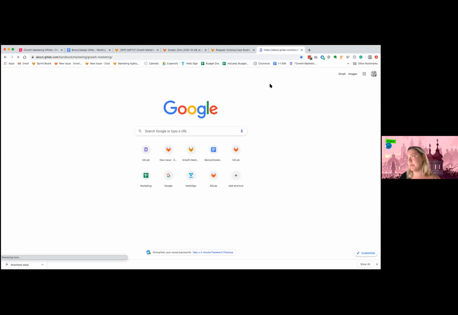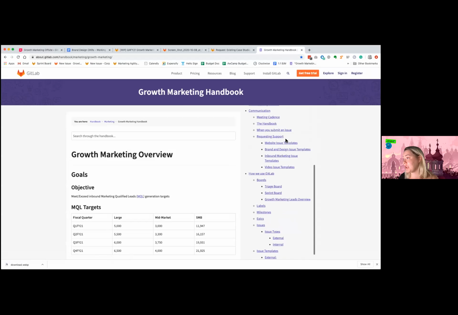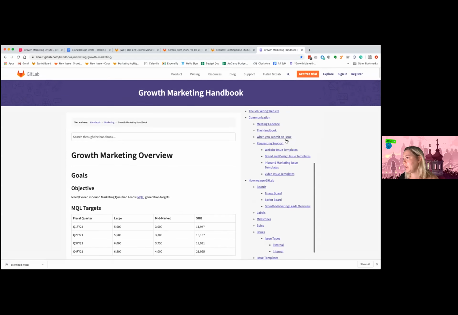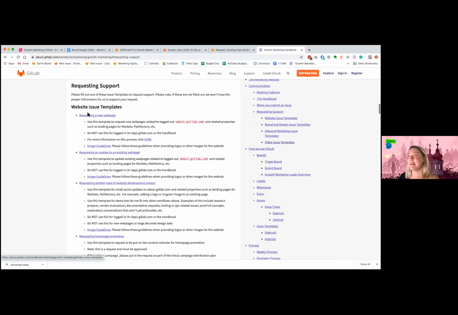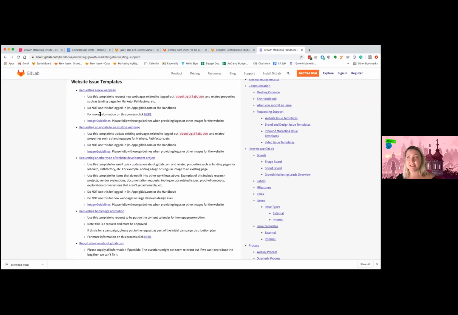In the Growth Marketing Handbook, we have this request support section. Where did it go? There it is. And each of these has a template in it for you to fill out. Within the template, it has tags for it to go into our triage process. And it asks a lot of questions. I know they're sometimes overwhelming, but most of those are things we would ask you in the issue later. So the idea is for it to be all in the description and not somewhere else in the comments. If you could please fill out one of these issue templates, it will come to us.